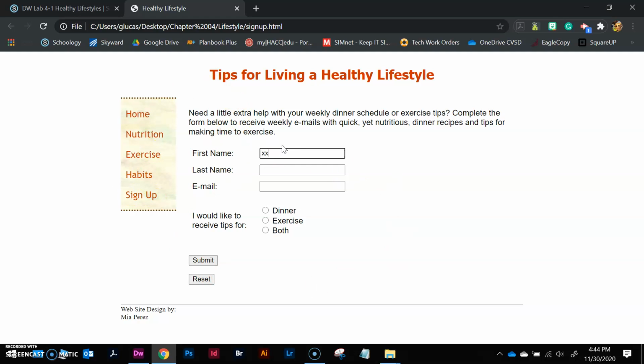Again, put a couple things in for text, use your tab key to jump from box to box. Okay, select one, pick another one to make sure you can only do one at a time, and then simply hit reset. When it all clears out, you're done.